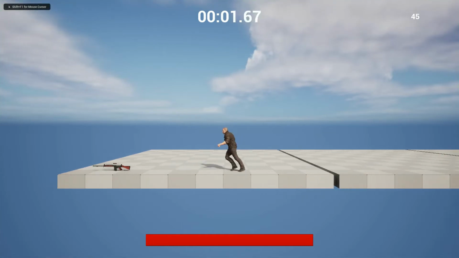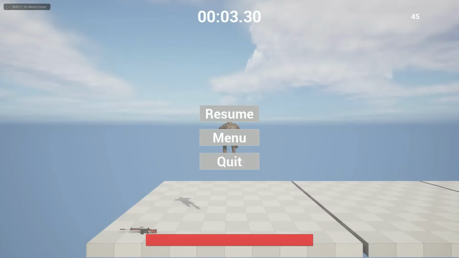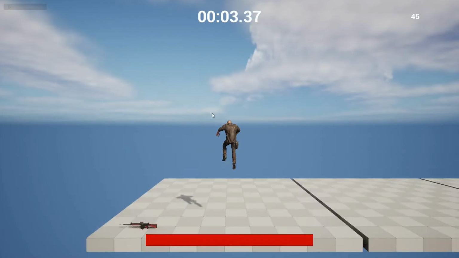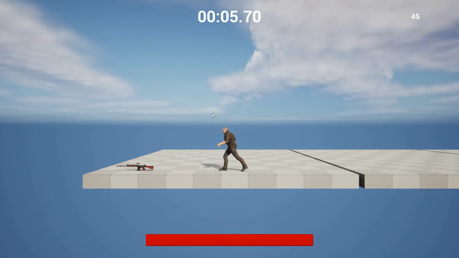Hi everybody, today I'm going to show you how you can make a very simple pause function in Unreal Engine. You can see when I pause, our second also pauses, and when we resume, the second also resumes.